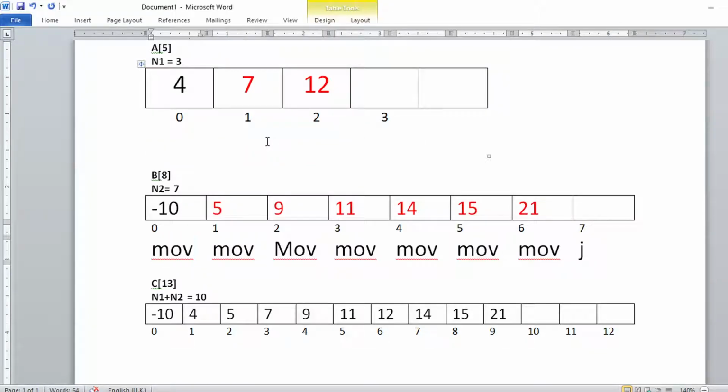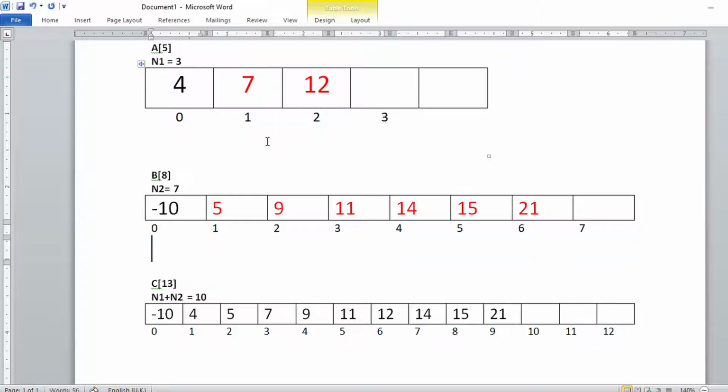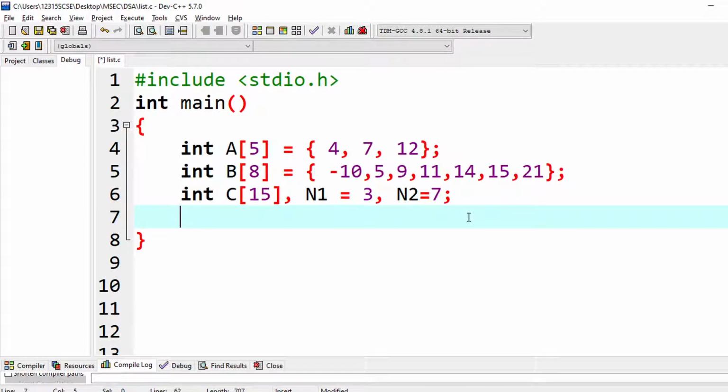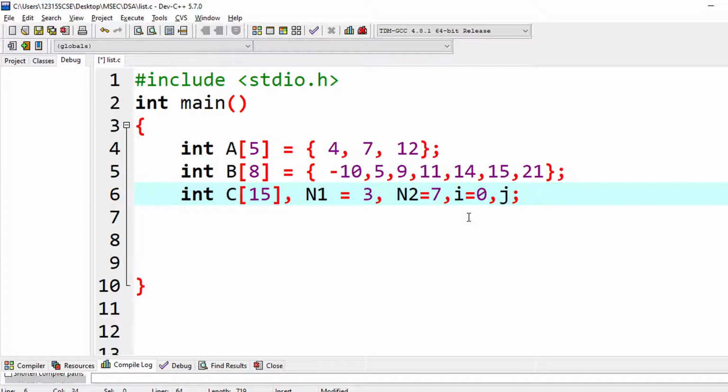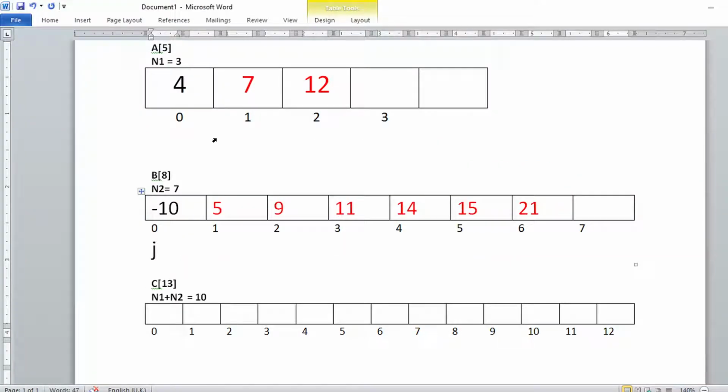I'm going to delete all these. Initially I and j point here. There are no elements here. So if we code it, let's see how to code. I is equal to 0 and j is equal to 0 initially. So we have all these set now.